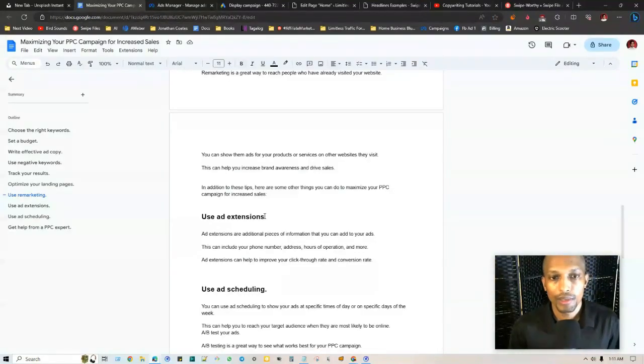But just some additional tips, you can use ad extensions. So ad extensions are basically just additional pieces of information that you can add to your ads. This can include phone numbers, address, hours of operation. Ad extensions can help improve your click-through rate and your conversion rates.